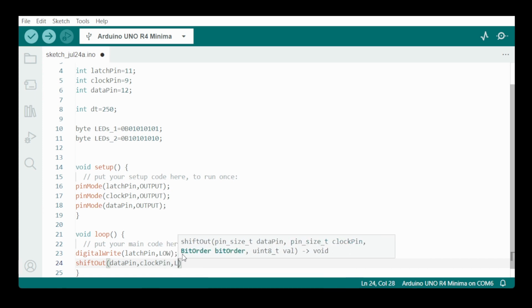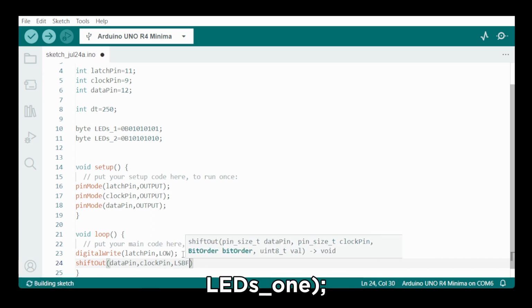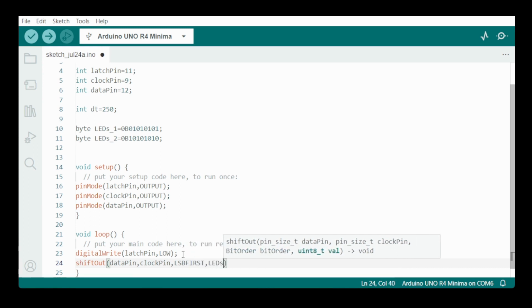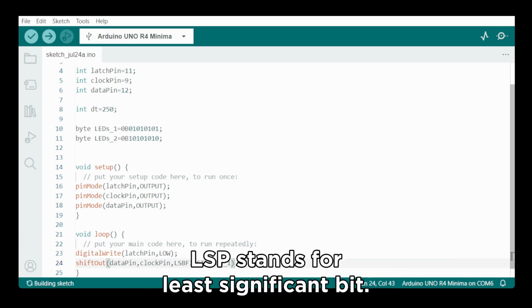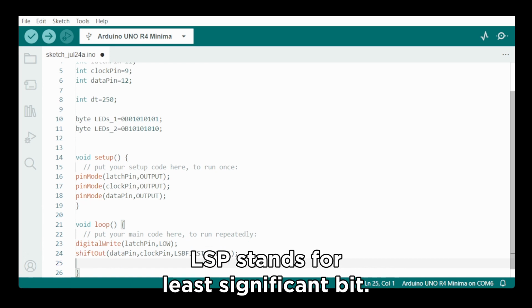LSBFIRST, LEDs_1, ending with a semicolon. LSB stands for least significant bit.